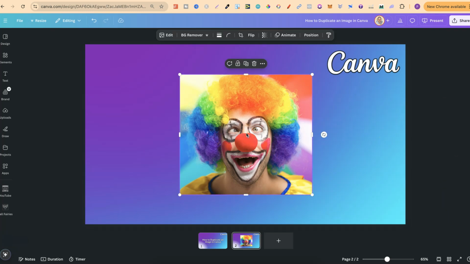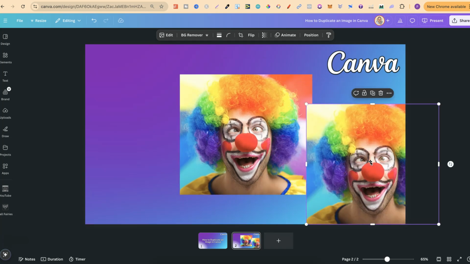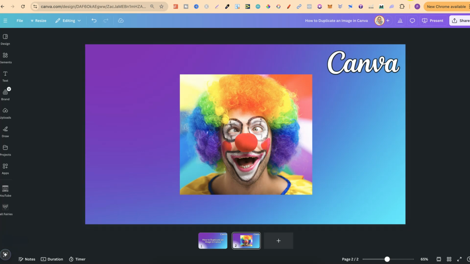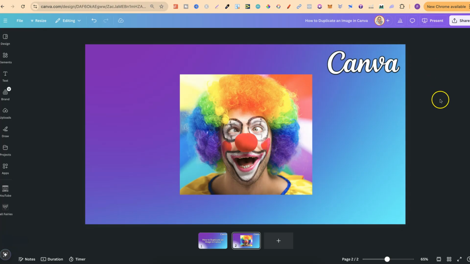Now, another way to do this is just by copying and pasting. Now, on a Mac, that is Command C. So if we press that, then if we press Command and V, we've now duplicated that image again. Now, on PC, it's slightly different, where instead of Command and C, it's Control and C to copy, and then Control and V to paste. But nonetheless, that's just how simple it is to duplicate an image here in Canva.